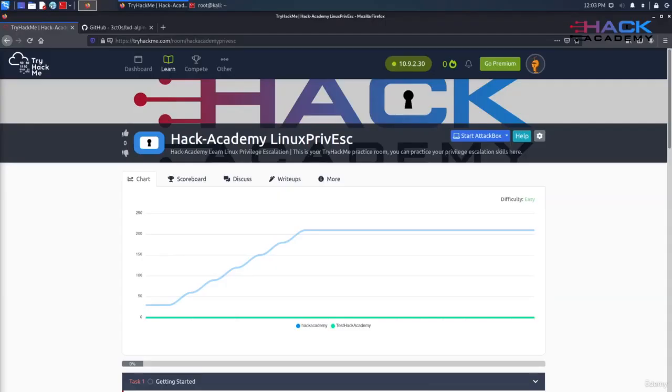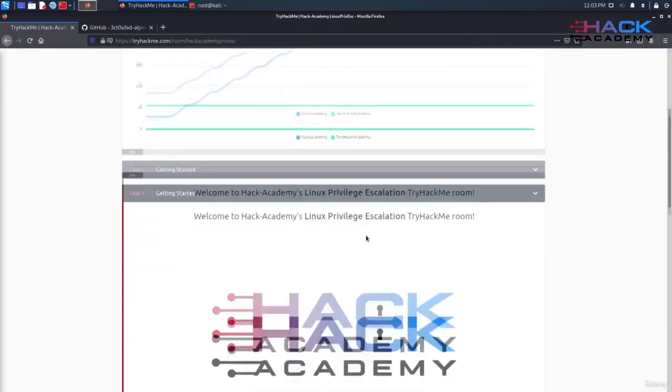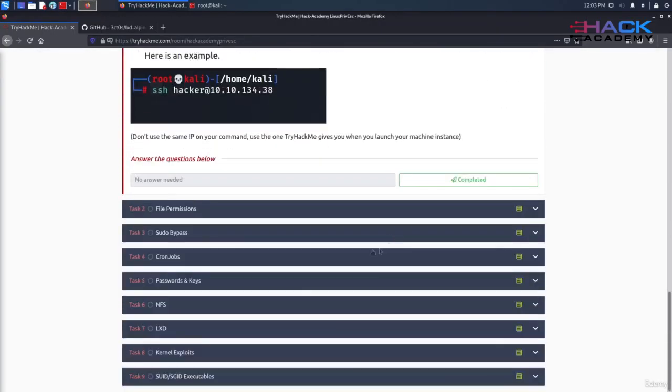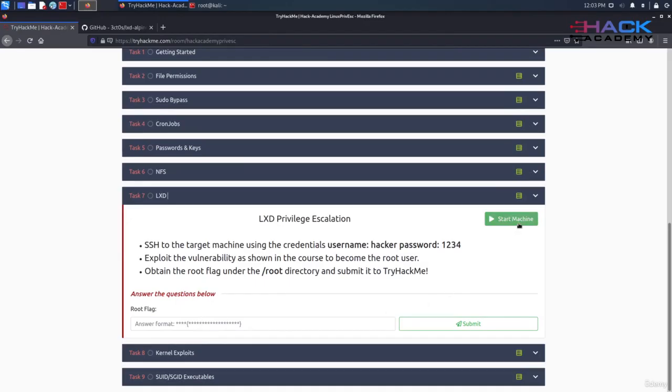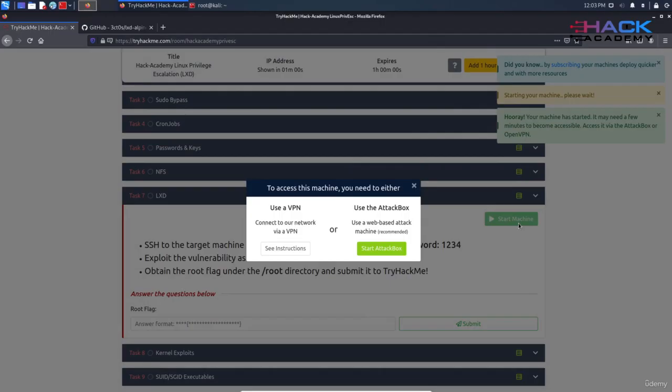In the previous lecture, we talked about what LXD is and how an attacker can use it to escalate his privileges. In this lecture, we're going to put the theory to practice. So head over to our Linux Privilege Escalation room, scroll down until you see the LXD section and click on it, and also click on Start Machine. Now let's wait for the IP to show up.